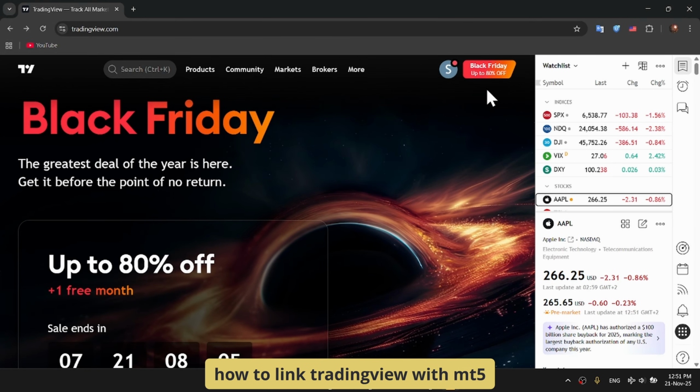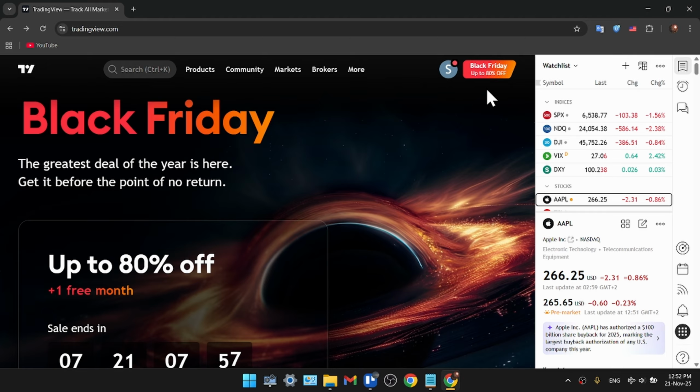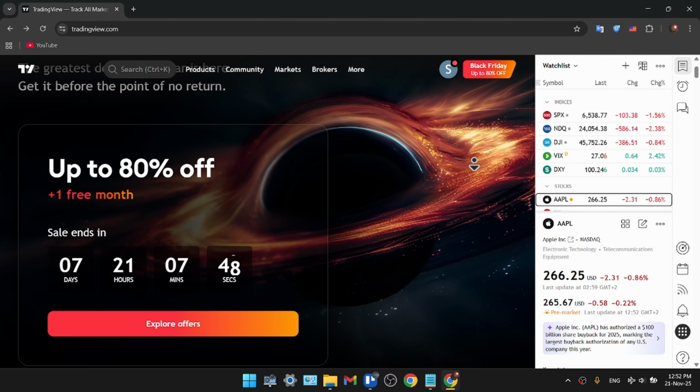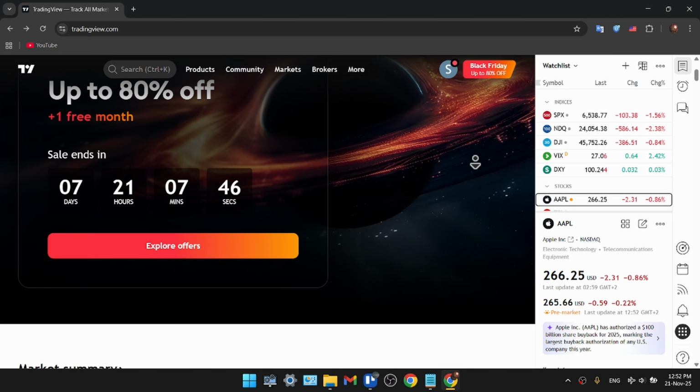If you chart on TradingView but place your trades on MT5, you've probably wondered if you can link both platforms together. Well, the good news is yes, you can, but only through brokers that integrate TradingView directly. So TradingView cannot connect to every MT5 broker. Only brokers that officially support TradingView allow you to trade through the chart.